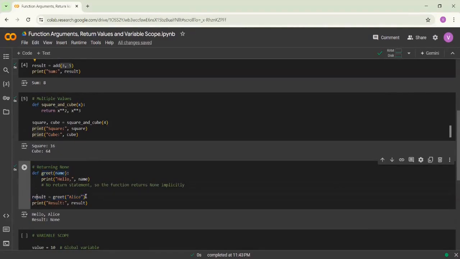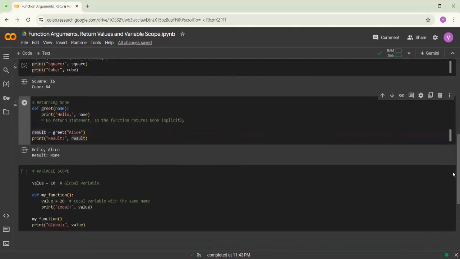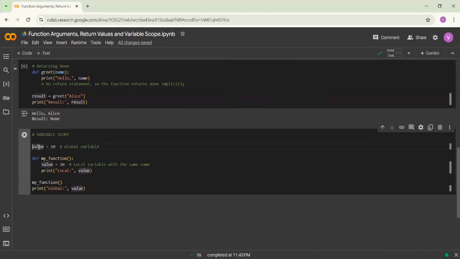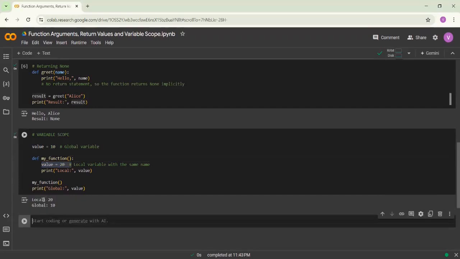Finally, we will see an example on variable scope. So this variable value is a global variable as it is not defined inside any function and is defined in global scope. Whereas this variable value is a local variable with the same name as it is defined inside the function my function. So when we execute this code, we can see that the local and the global values both are printed separately, and the local and global variables of the same name do not interfere with each other.